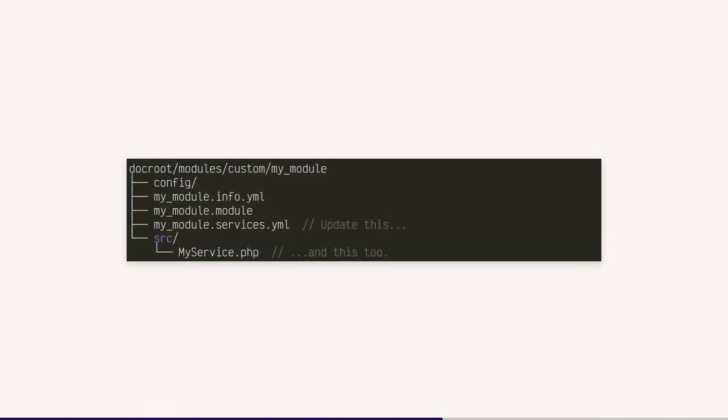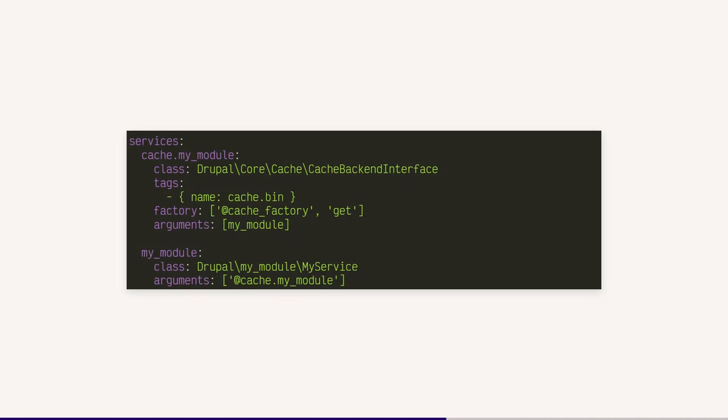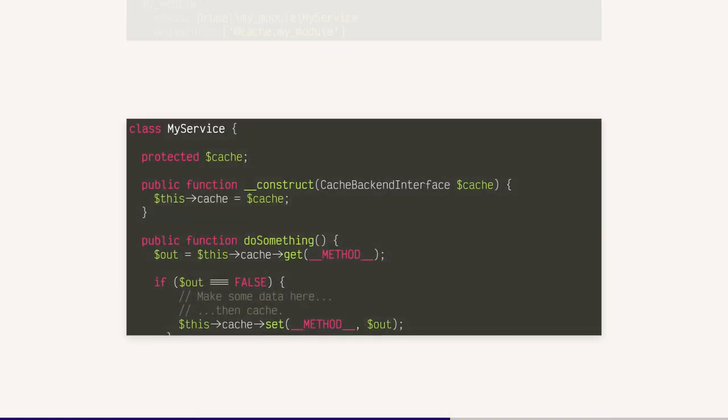So we add that to our services.yaml, and we also add our service class to our module under the source directory. So we have this, and you'll notice that in our module service, my underscore module, we're also injecting our cache service. I don't think you have to put them in top-down order for reading, but I like to, probably because, you know, I've been around computers way too long.